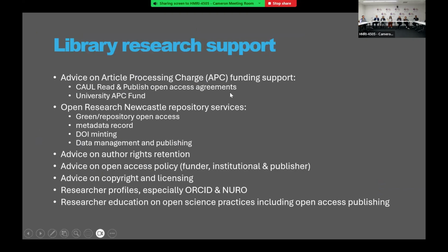Just a slide on all the things the library can support you with. So there's APC funding schemes, our repository services, including data management planning and publishing. We can help with the rights retention process, the open access policies, understanding compliance with those. We have a copyright specialist in the library, so we can help with those tricky licensing questions. And then we've got our researcher profile support.